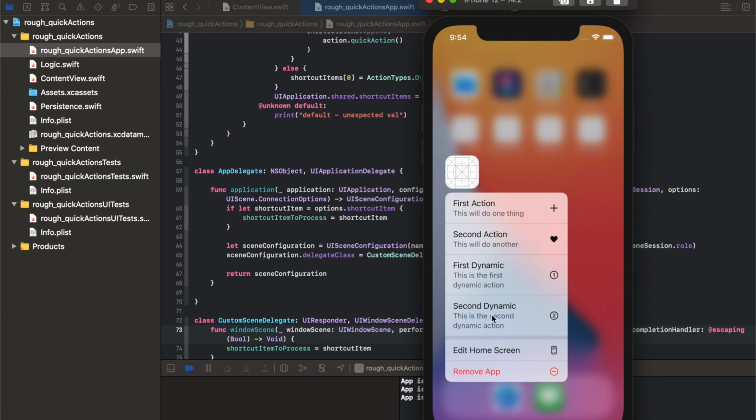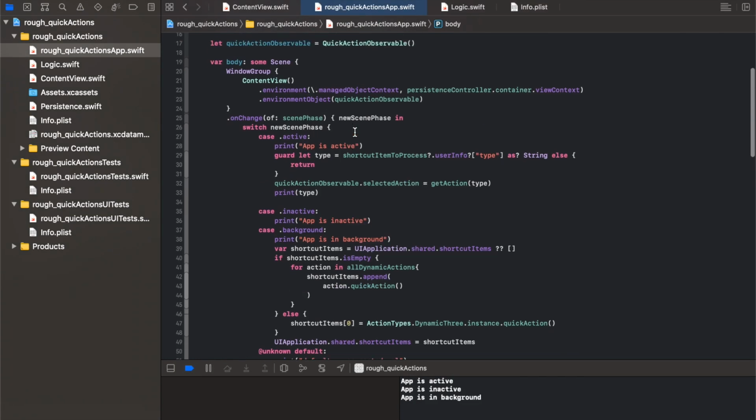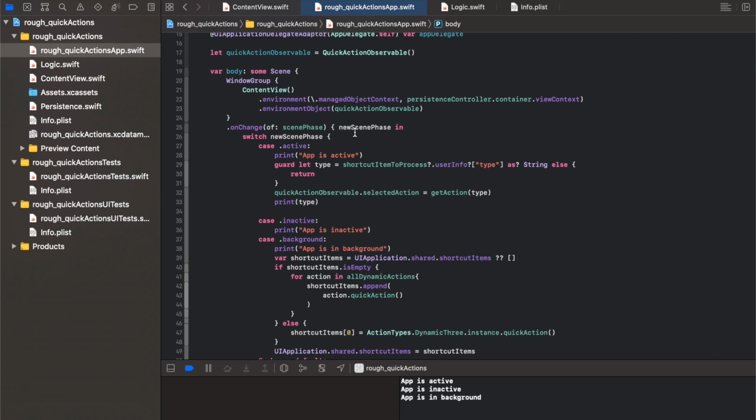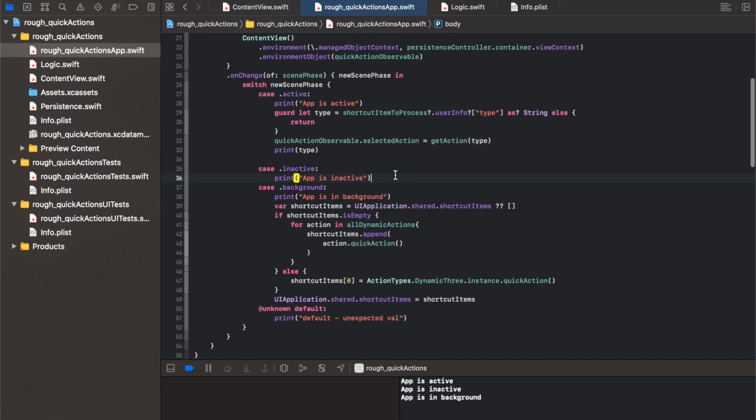For first dynamic and second dynamic, the only reason those are actually added by default is because the simulator technically runs it first, and I sent it to the background. So where does that happen? That happens right here, where we say case .background. We'll say var shortcutItems is going to be equal to UIApplication.shared.shortcutItems. And we're saying, hey, if the shortcut items are empty, then go ahead and add those too.